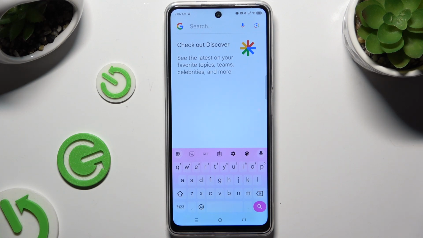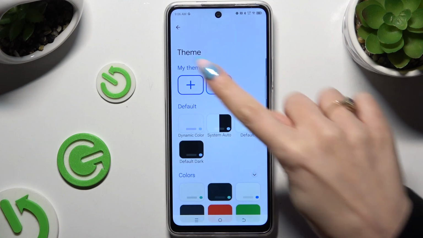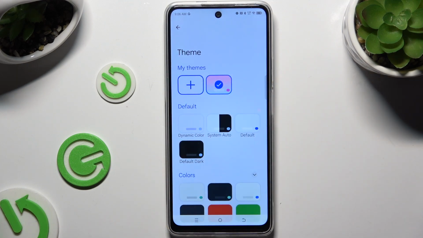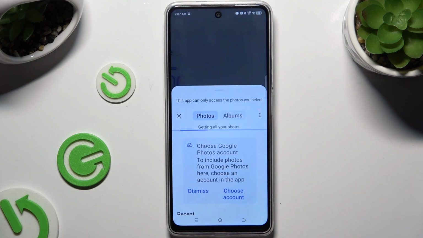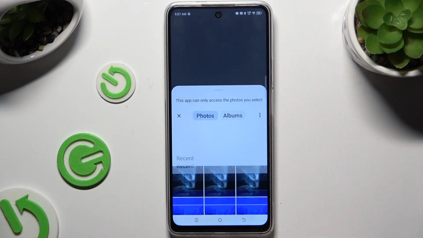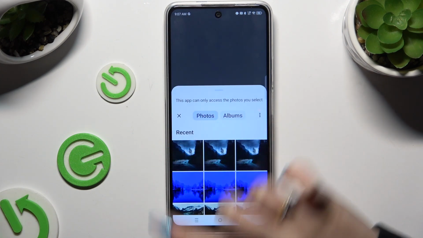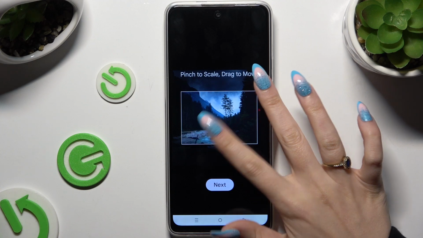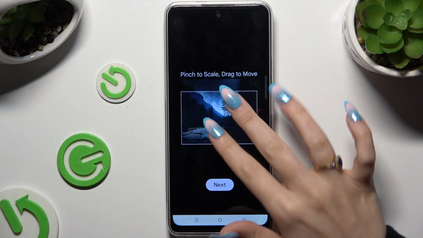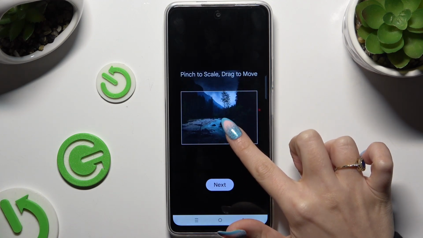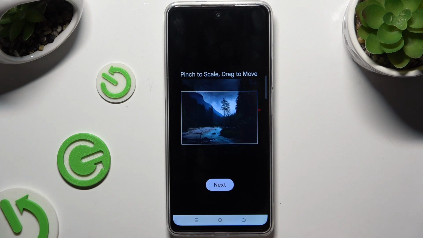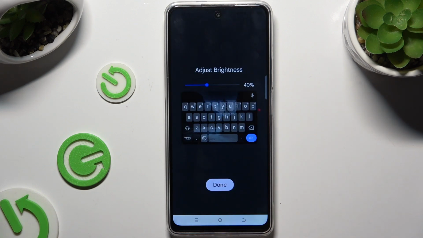If you want to try something more interesting, go into the same settings and use this plus icon under my themes to set up a custom one. Tap on any photo you like. Manage it by pinching it to scale it and dragging it to move it. When you finished, hit next.